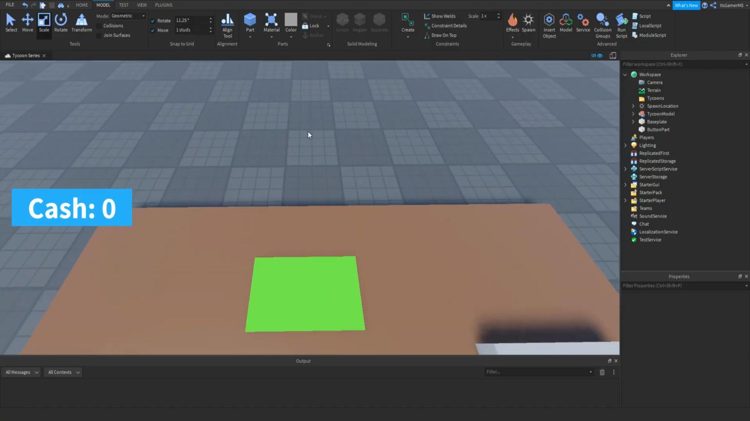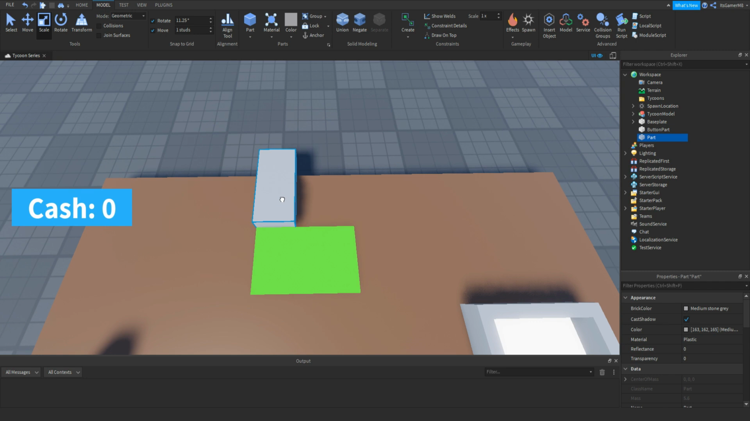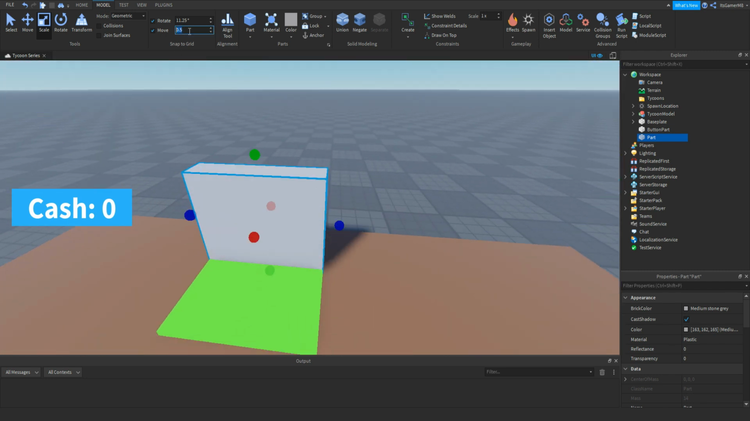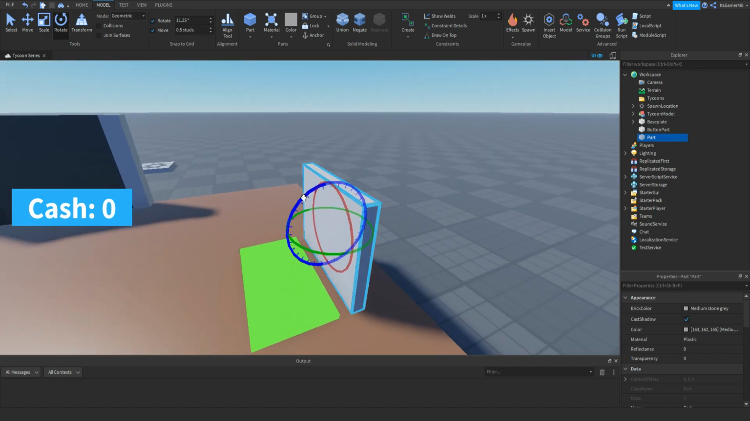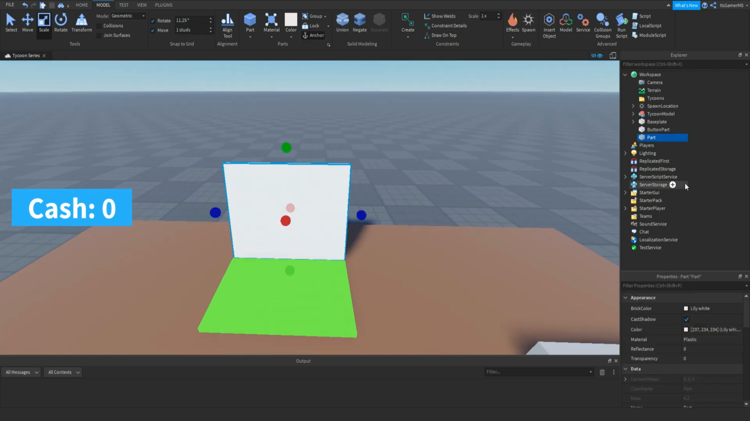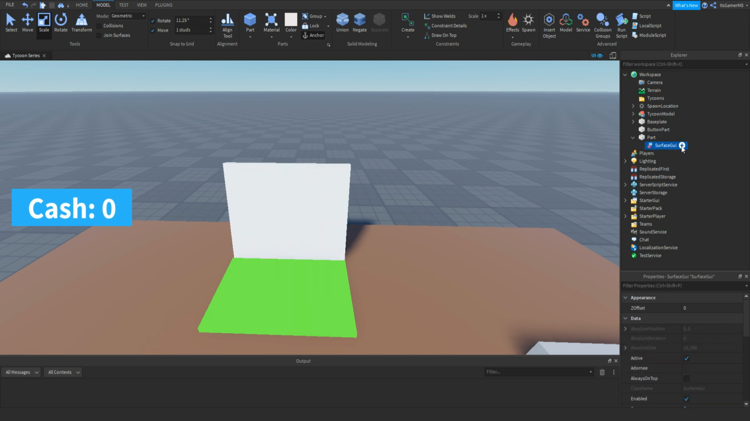And then if we add in another part for the screen, if you just resize it and maybe rotate it, make sure it's anchored. And then now, if you just add in a Surface Gui, we click part, click plus, and then add in a Surface Gui. Inside of that, click plus, and add in a text label.